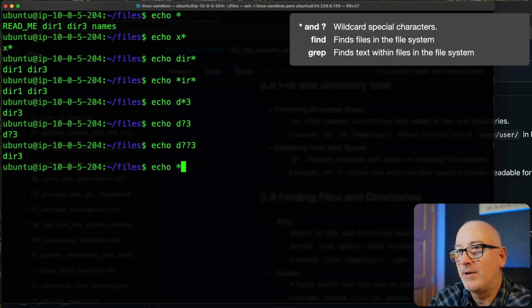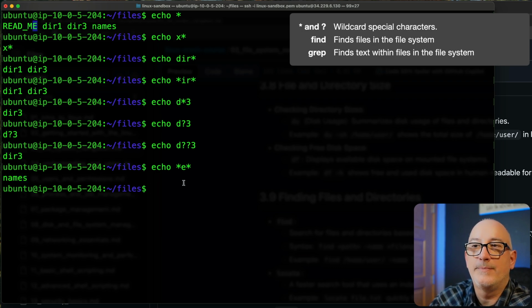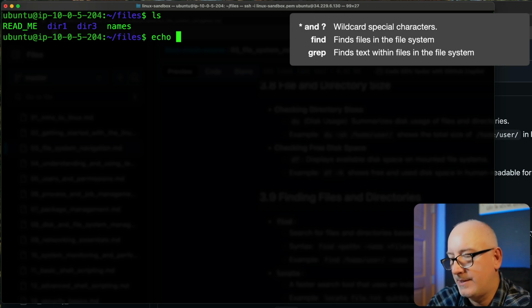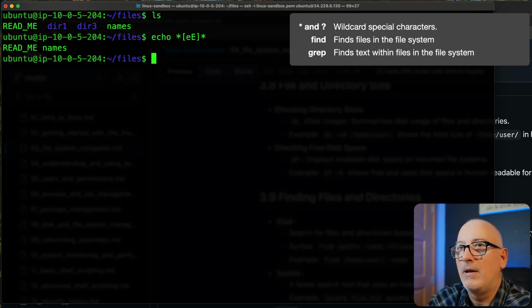So I don't care what it starts with. It has to have an e, and it has to end with I don't care what. You can see that it found names, but it did not find the capital names. Okay, so if we want to match this uppercase E and this lowercase e, I think the syntax is using these brackets, and we have e, uppercase E, star, and now I get them both.